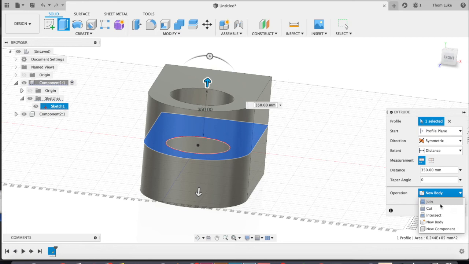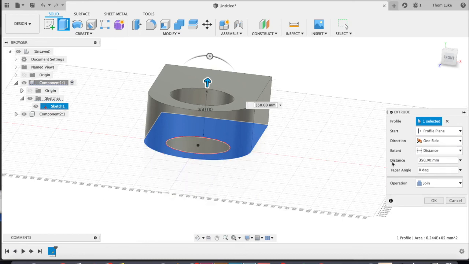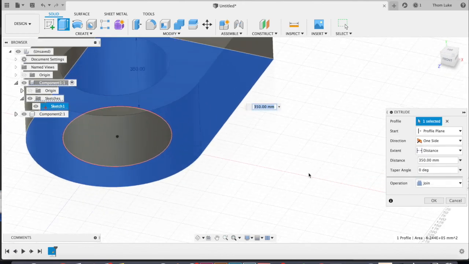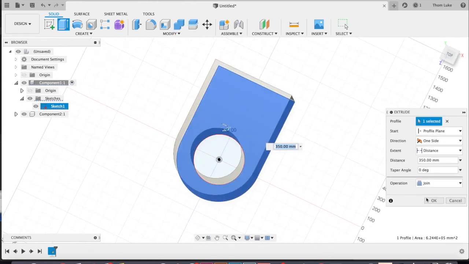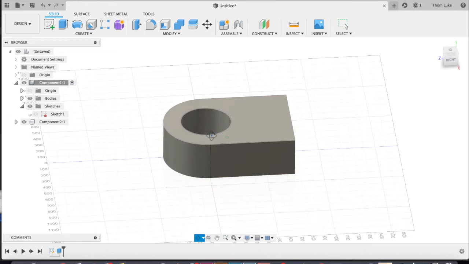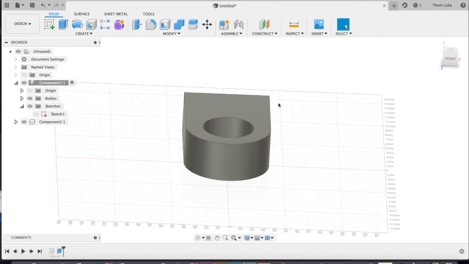We also have a couple of different options here in terms of join, cut, intersect. These will come into play later when we have more objects that we're modelling and how they're interacting with each other. So for the moment, I'm just going to model one direction. I'm going to extrude 350 millimeters. We won't have any taper or any such other things. Okay. And so there's my first piece of geometry that I've modelled.